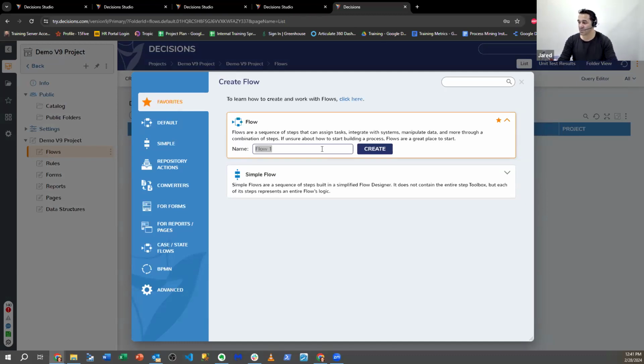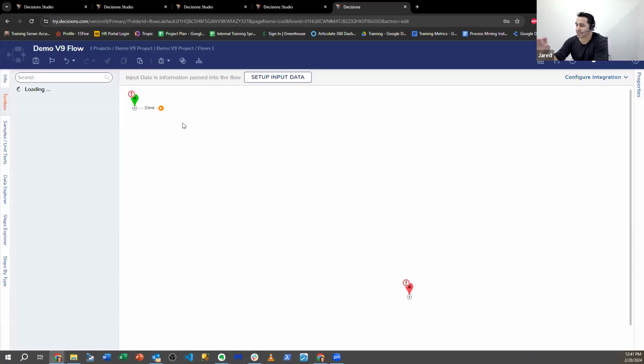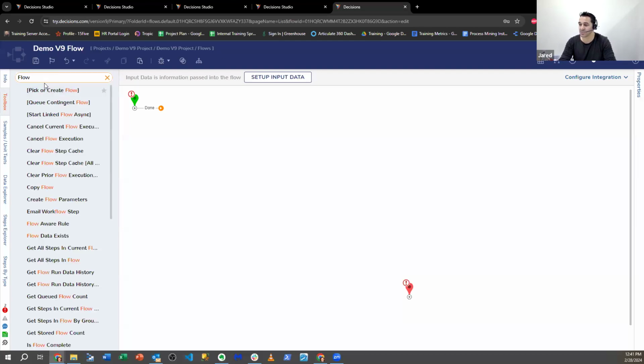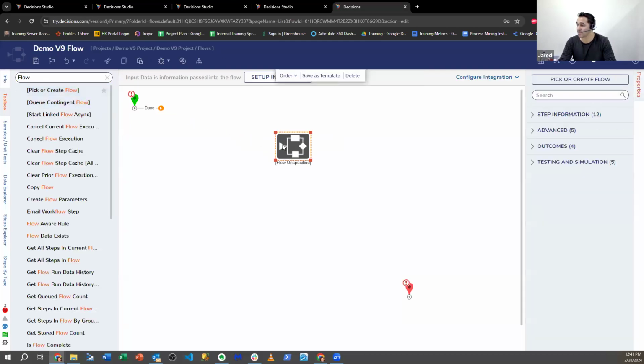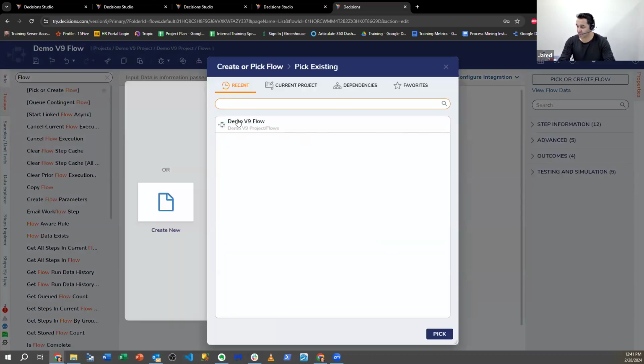Meaning, let's say I'm going to say this is my demo V9 flow. It's going to go in. There's been a facelift, a skin lift, for the icons up here for the flow. But basically, all of the steps and flows you search for. Let's say I have a flow that I want to run. I'm going to use the pick or create flow step. I'm not going to see anything to pick or create. Pick existing, right? I don't have anything to pick from. Yeah, I have the demo V9 flow, but that's the flow I'm in.